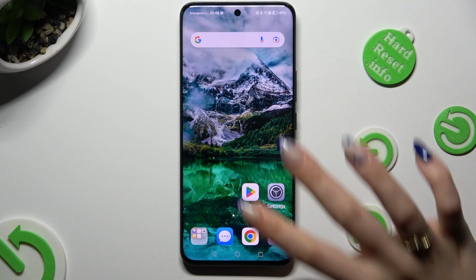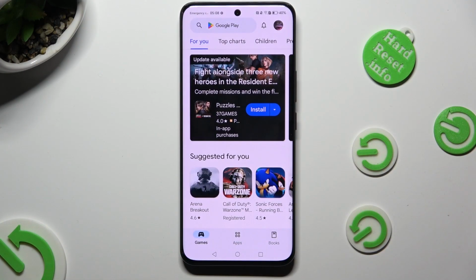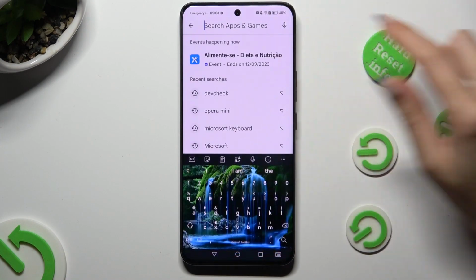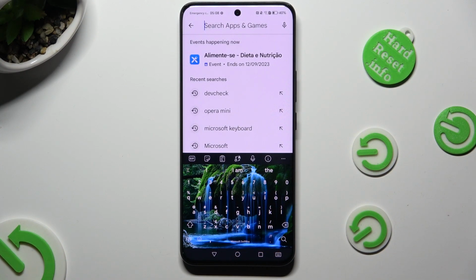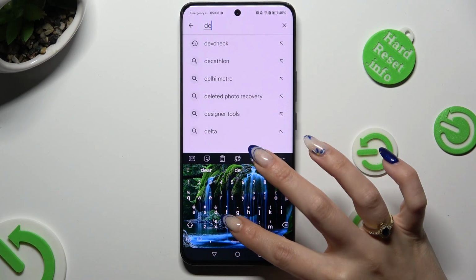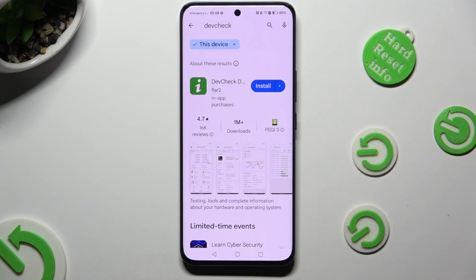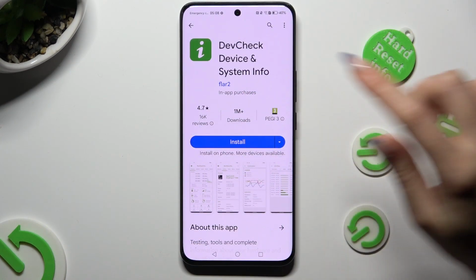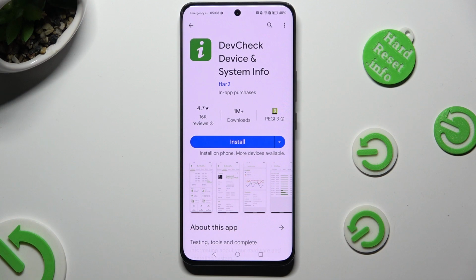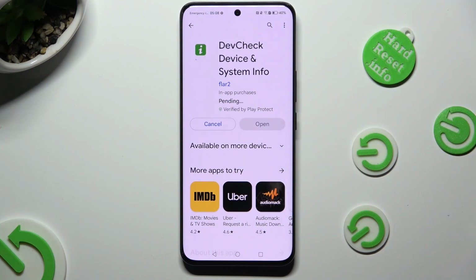You need to begin by going into Play Store and clicking on the search bar. Following that, type in DevCheck and get this free app from Flar, DevCheck Device and System Info. When your app is ready, open it.